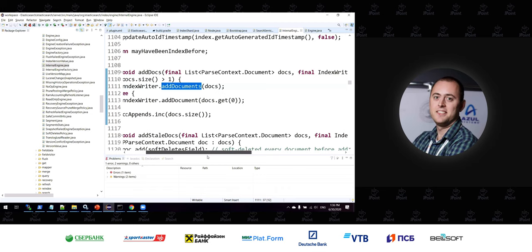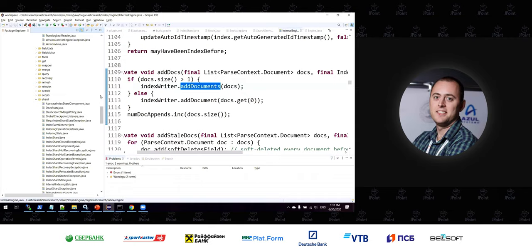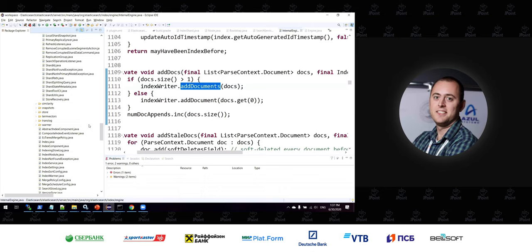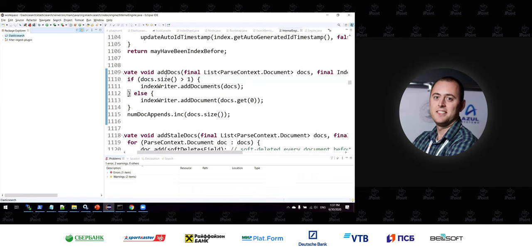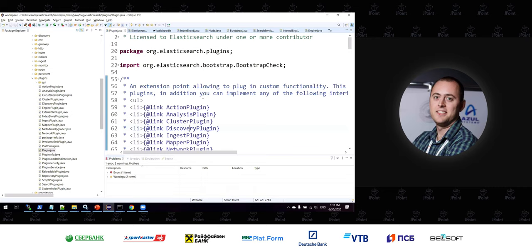Now, we are not going to delve more into the Elasticsearch code base. I think that was a very brief overview of how Elasticsearch works in general. Now, let's see how we can implement a plugin in Elasticsearch. All plugins that we implement as separate Java projects need to extend from the plugin class, which is part of the Elasticsearch server code base. And for each specific type of plugin, we have subclasses.